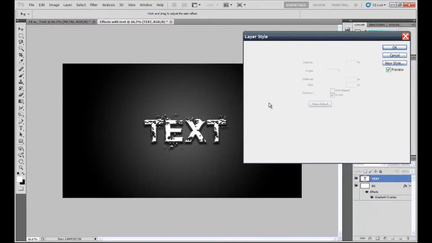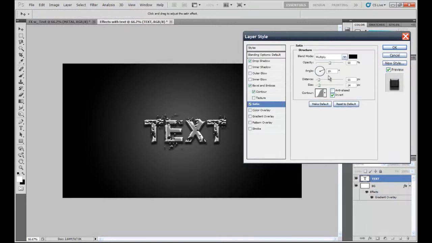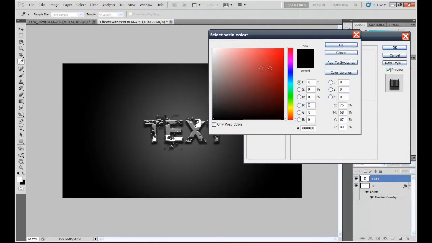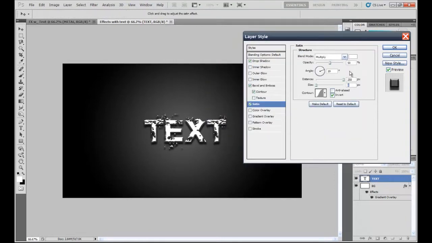I'm going to go into the satin section. The distance I want to be 250, and the size I want to be 0, I think. Or have I got that wrong? And I think that's white. There we go. And then that's pretty much it again, I think. Just gives that bit of depth to it again. Keep it as it is.